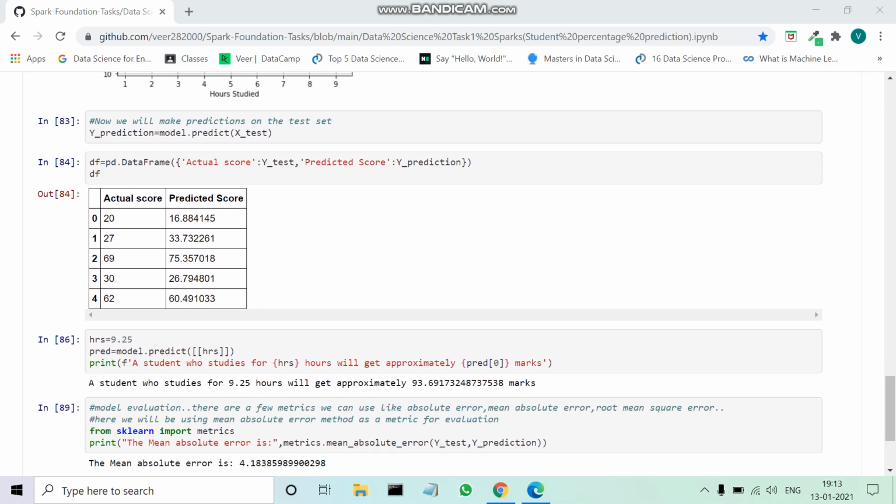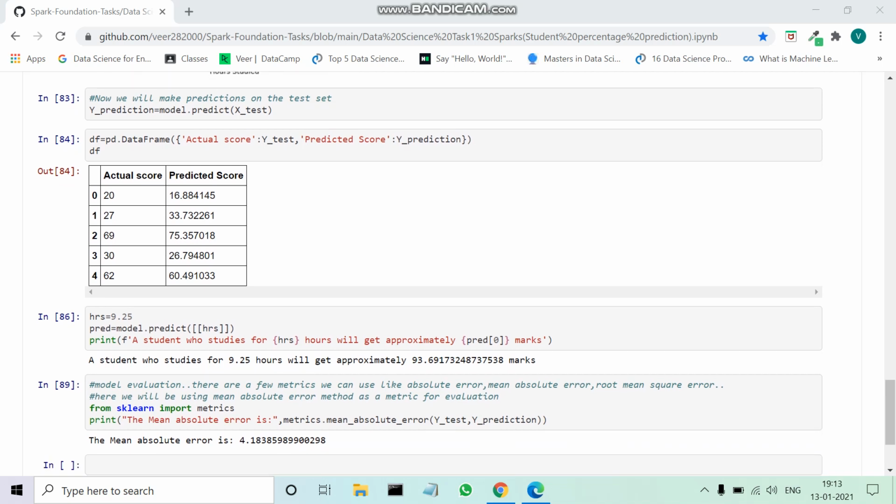Specifically for this task, we were given a challenge where we had to find out the score of a student who studies for 9.25 hours. For this purpose, I'm going to pass a variable named hrs, give it a value of 9.25 and pass it to the predict function. We realize that a student who studies for 9.25 hours will approximately get 93.69 marks.